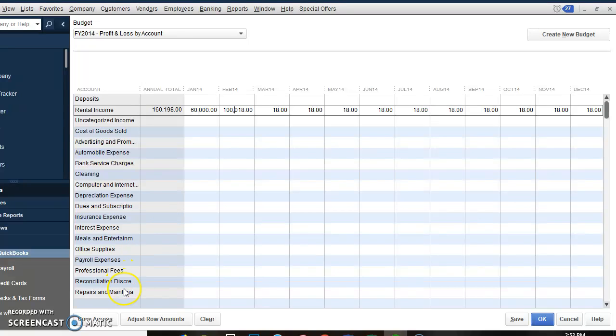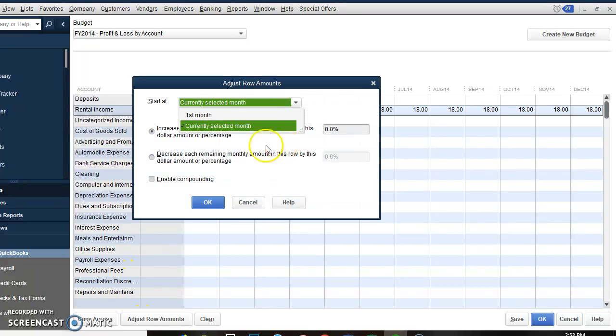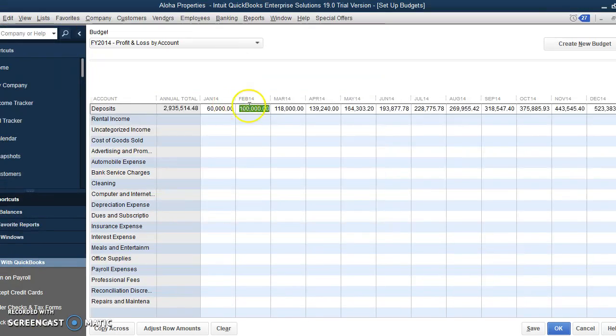Okay, I didn't click Enable Compounding, so we'll have to redo that one. Okay, here's what it should look like. I needed to put 18% and then click Enable Compounding.